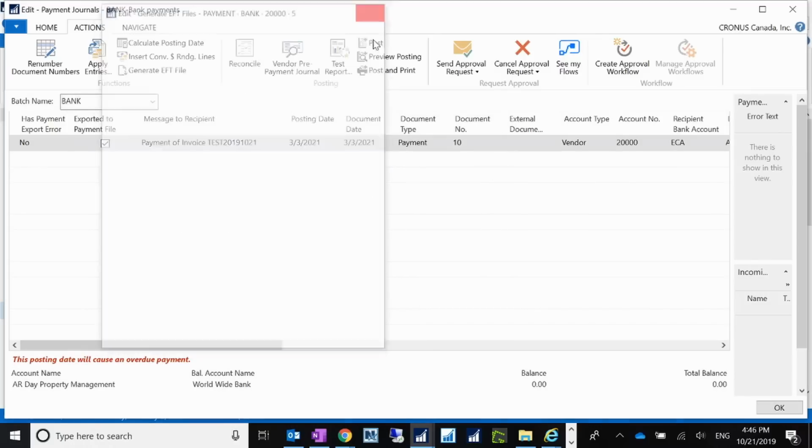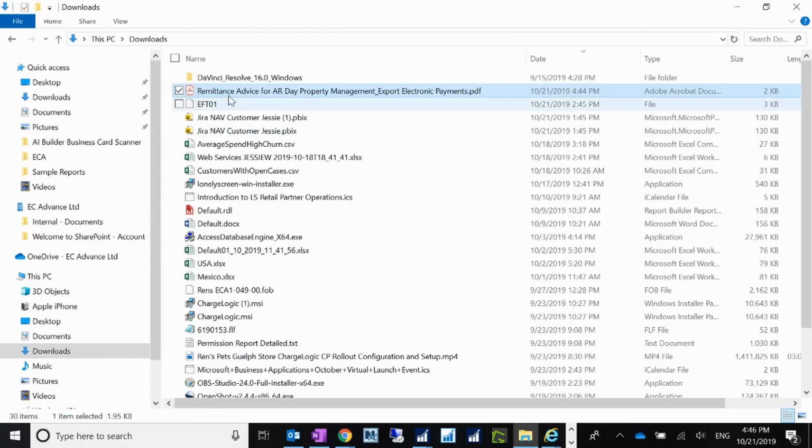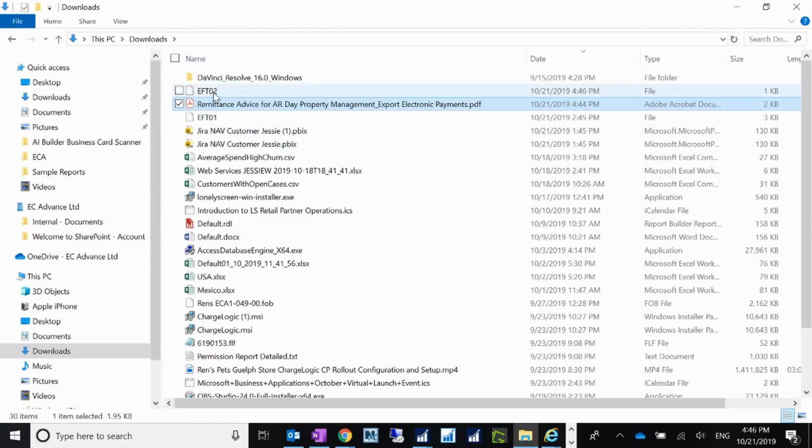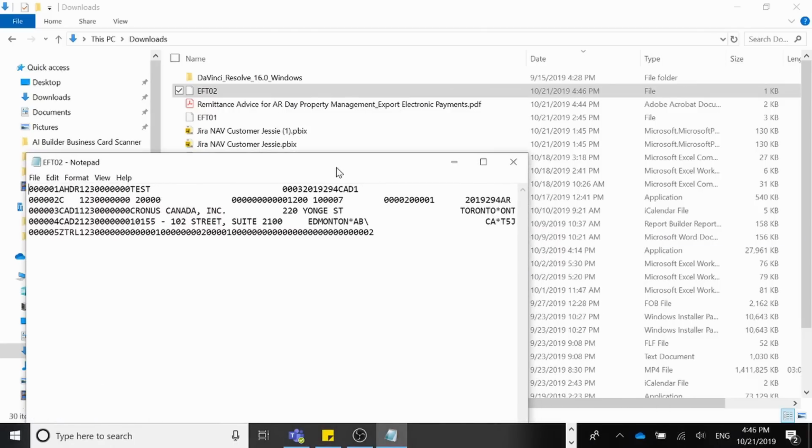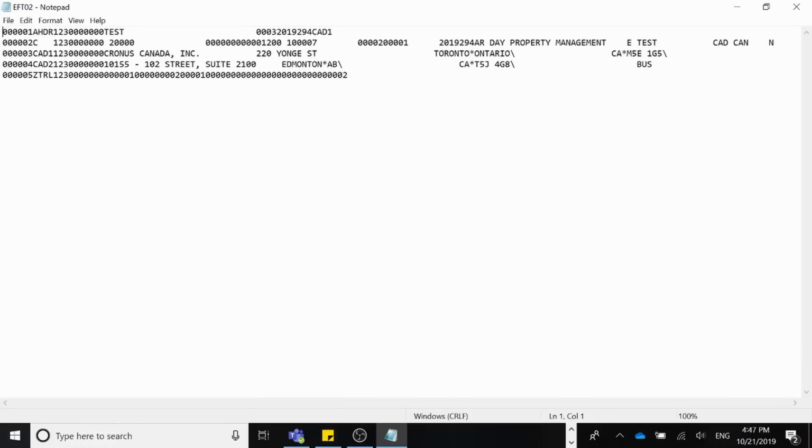So you see the file is generated. Let's go to this folder and double check. I have this EFT02, which was just generated at 4:46. Let's open it with Notepad, and you can see this transaction. It's for this vendor 20,000, and the amount is $2,000.01.